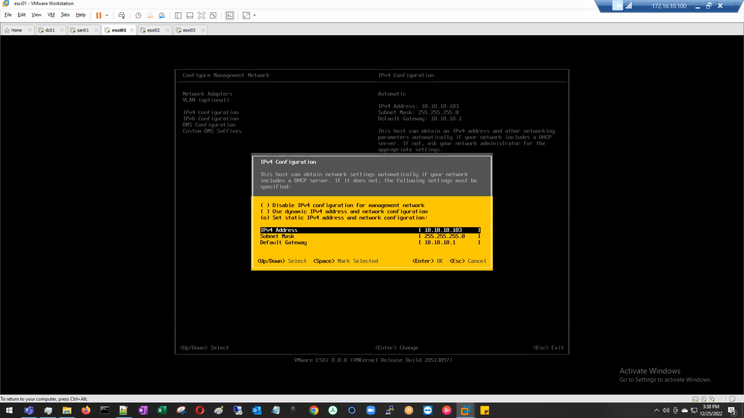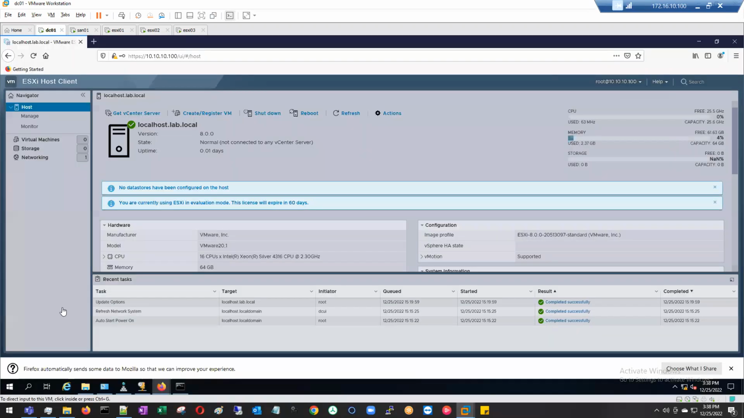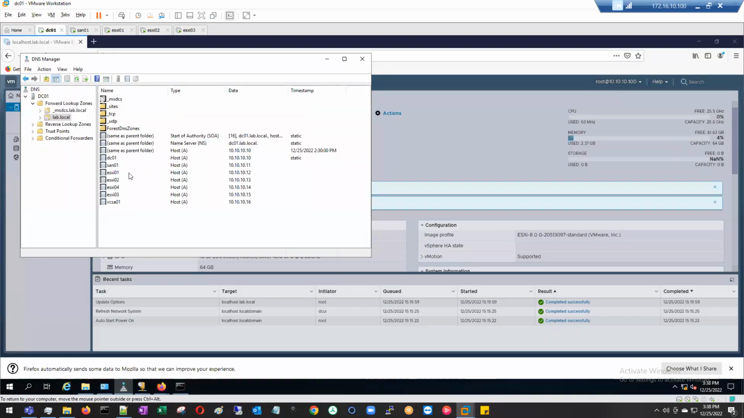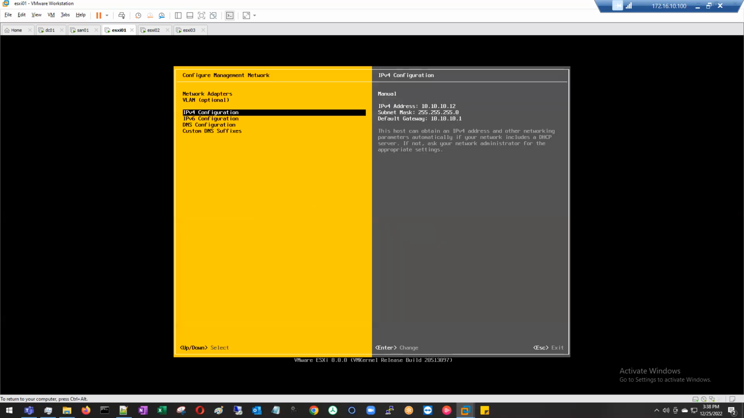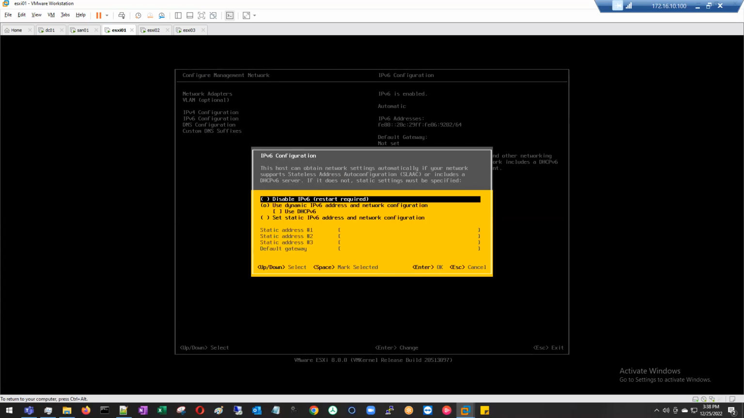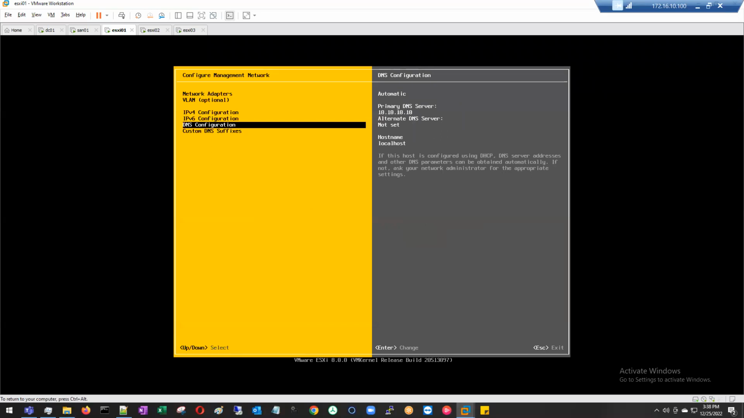Then I need to enter the static IP. The static IP for my ESXi01, if I go back to my DNS, is 10.10.10.12. So I'll enter 10.10.10.12. The subnet mask and the default gateway look okay. IPv6, I do not need it. I'm not using IPv6 in my environment, so I will disable it.